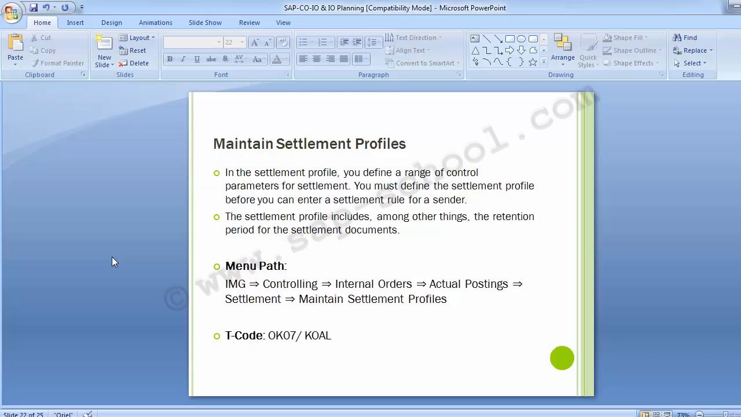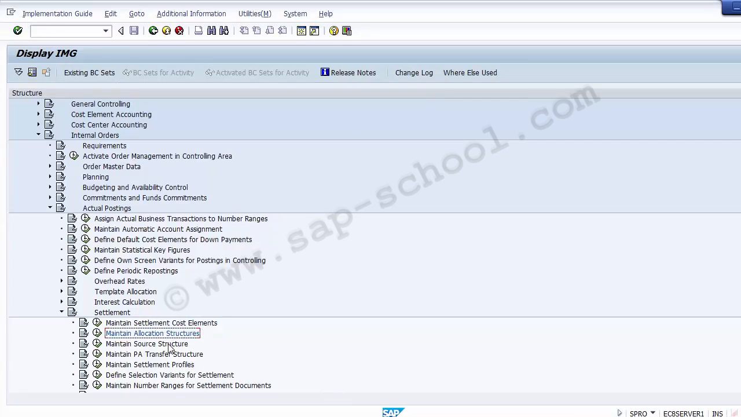The settlement documents take up additional storage capacity when a posting period is finally locked against further postings in financial accounting. So let's see how we can maintain a settlement profile in the SAP system. The path is again there and the transaction code is also there. So let's move on to the SAP screen, and right next to the maintain allocation structure, you can find the maintain settlement profiles. Just after a couple of steps down, you can see that maintain settlement profile is there. The path is again the same.